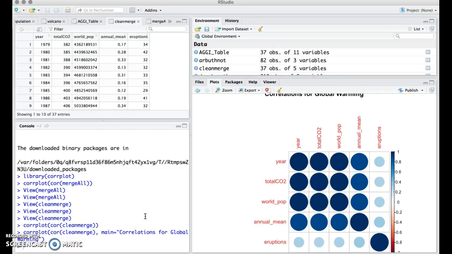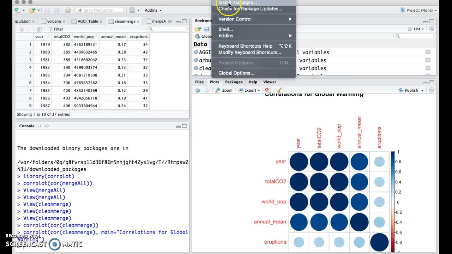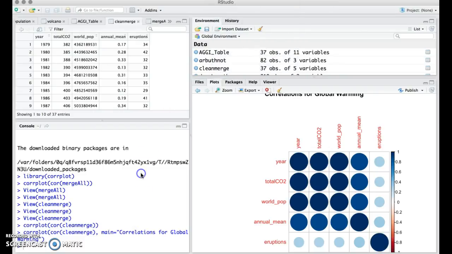Again, you install the library, and then you load the library in. That's this line here, and then go through those commands. And that's it. All right.